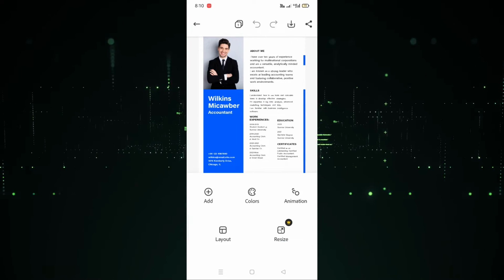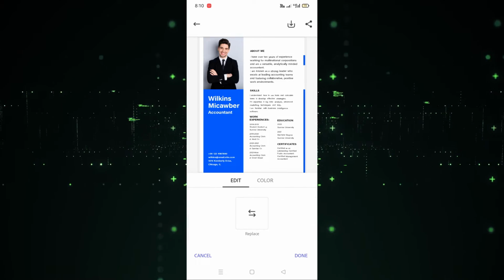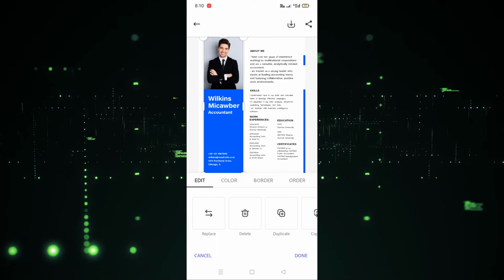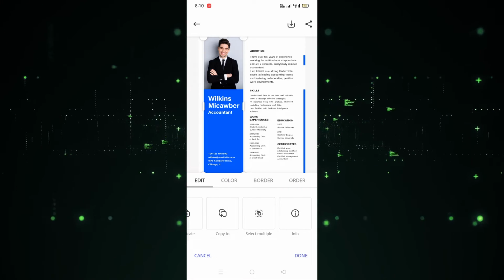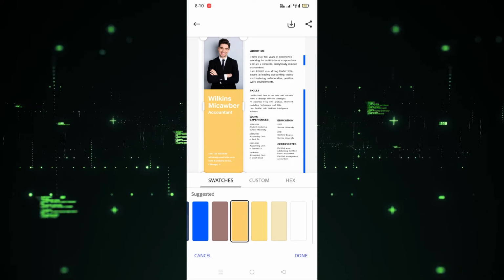Now simply if you want to edit any kind of thing, you can also do that. As you can see, the text is provided here, and about me, and the picture is also provided here. For example, I'm going to click on the shape, and after clicking on the shape, as you can see, there are options for replace shape, delete, duplicate, and copy to select multiple. All the information is provided in the color section. If you want to change the color, you can also do that. As you can see, the color is changed.